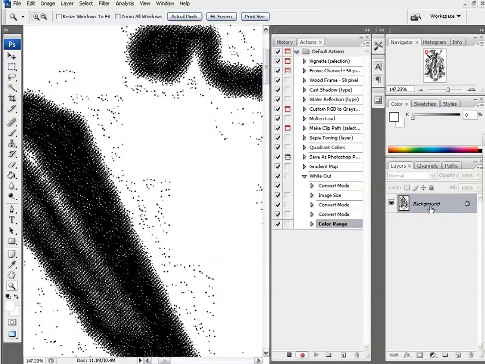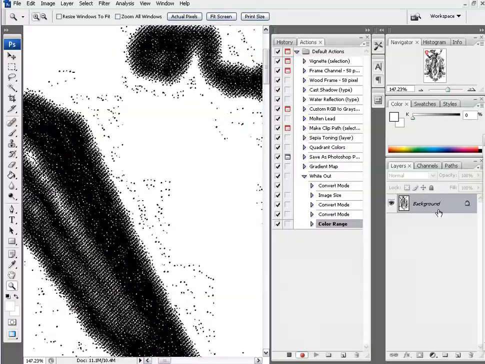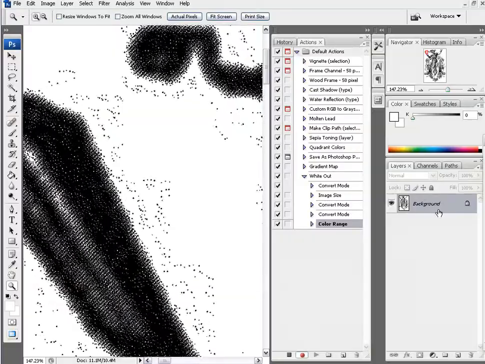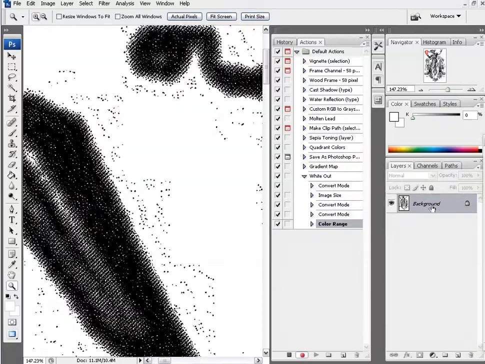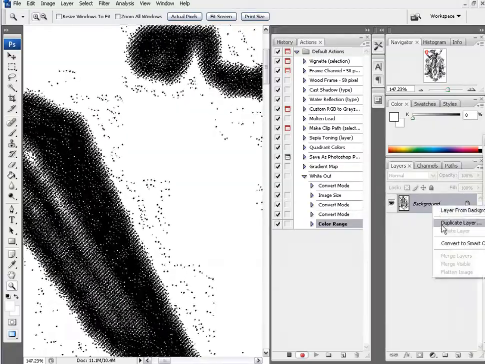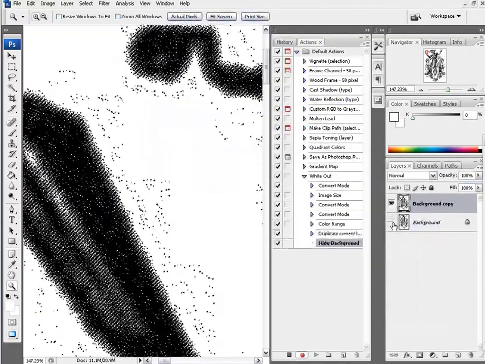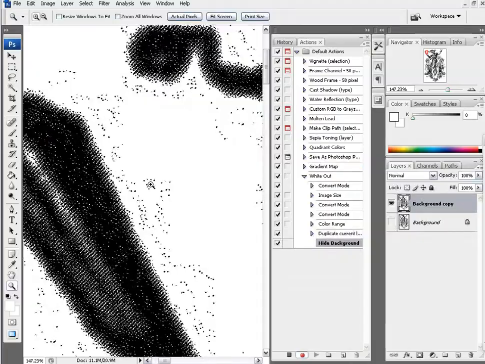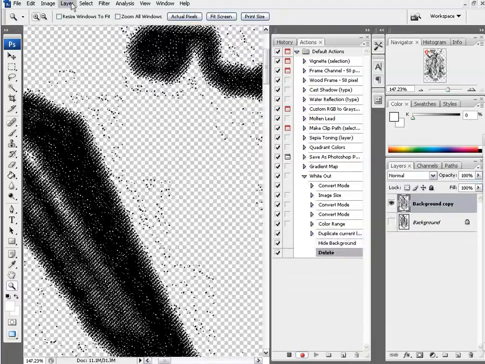So I'm going to keep a copy of this, because keeping a copy in the background, if I need to fix something after I run it, I can delete the one that I create with my action and go back to my background image and tweak it. So I'm going to right click and go to Duplicate Layer, and I'll select OK. I'm going to turn the background off, and now I'm just going to hit my delete key with my copy selected, and you can see now I've knocked out all of my white.